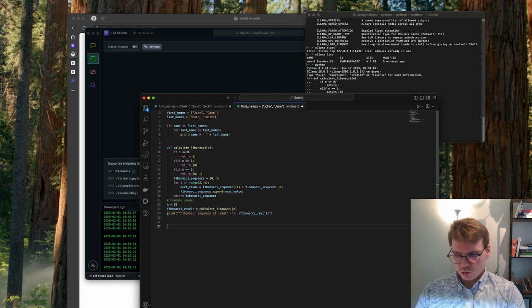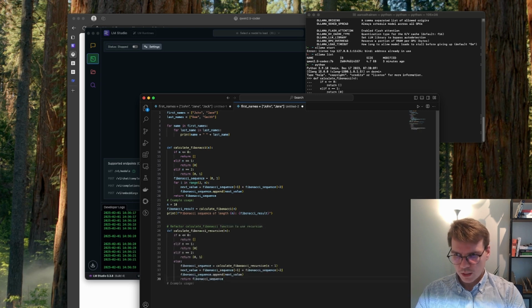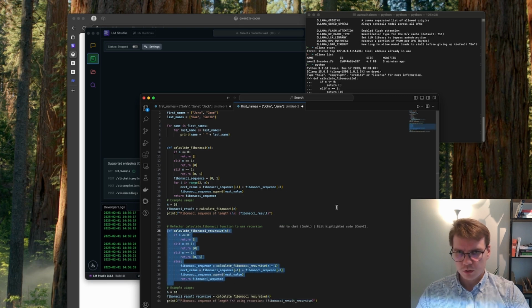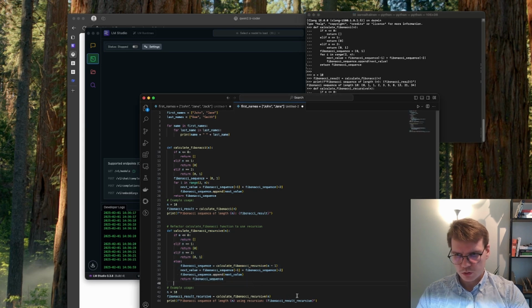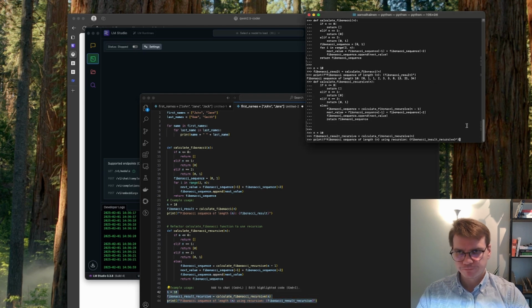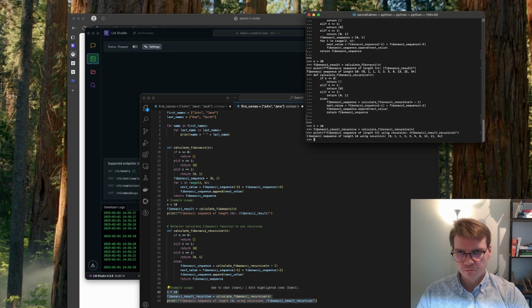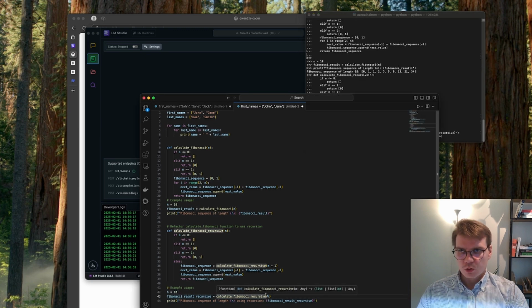How about those comments then? Refactor calculate Fibonacci function to use recursion. Okay. Yeah, example usage, please. And then maybe print. Okay. So let's try this one. Went through at least so far. Then how about these? Yes, that worked. Okay, so this seems to work.